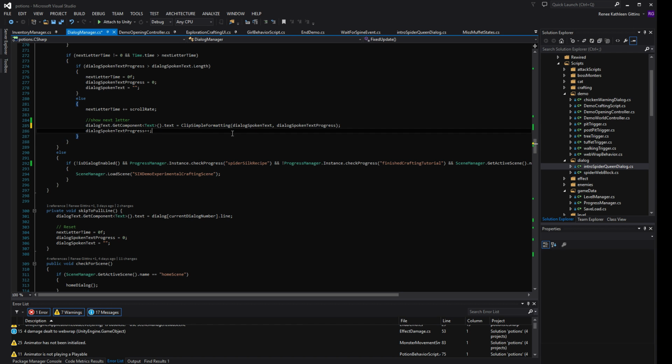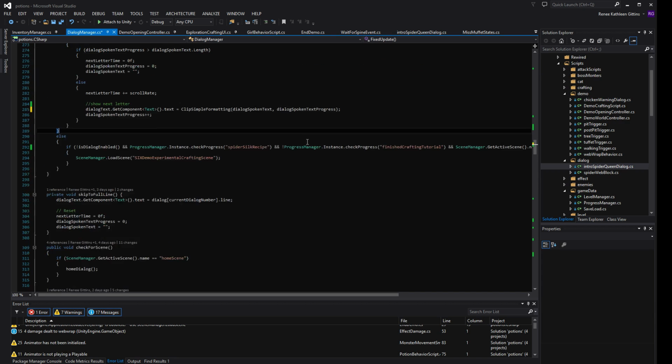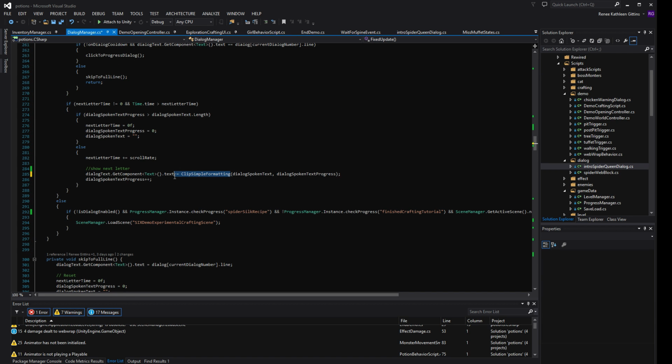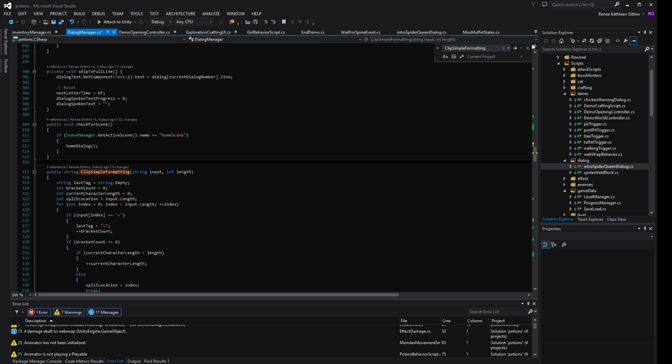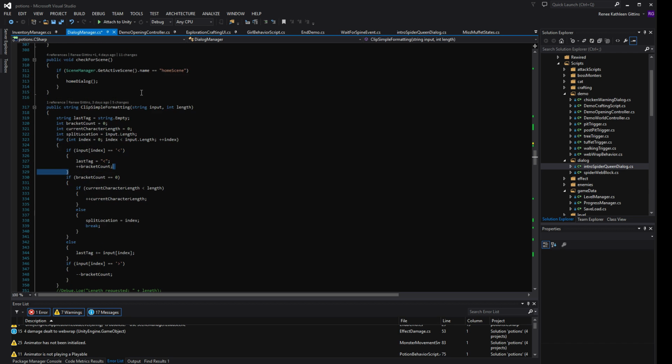Or you get weird rendering where you start rendering angle bracket, color equal red, and then clip that off instead of just rendering red text. So this is where you have to go through and check those characters and make sure that you're rendering them properly. So let's find this clip symbol formatting and we'll go through it. There you are. So here we have the clip symbol formatting.